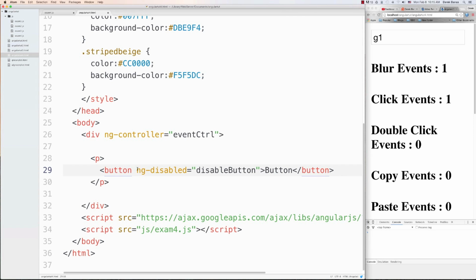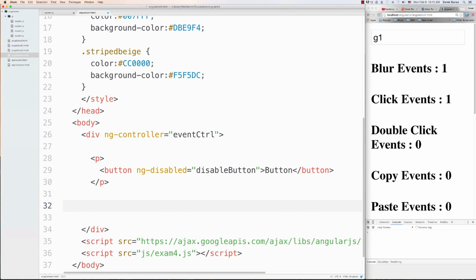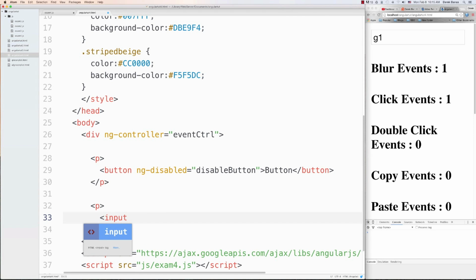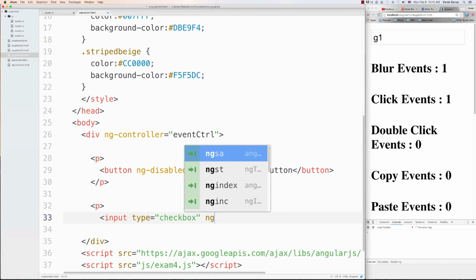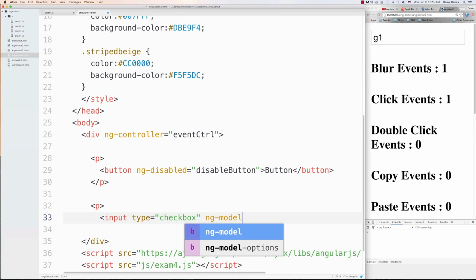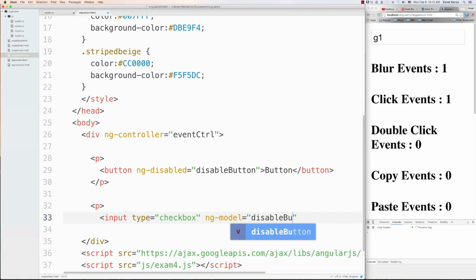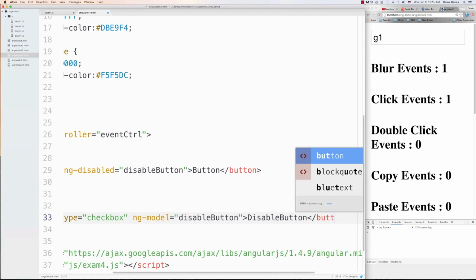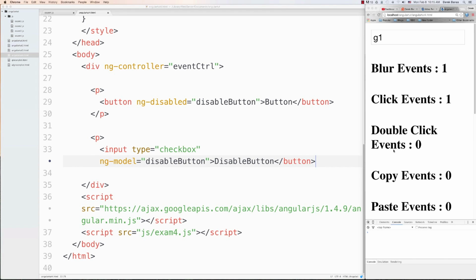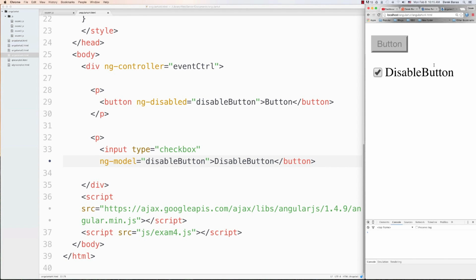Now how I'm going to enable it or disable it is I'm going to have a checkbox. So we'll say input, and we'll have the type, of course, be checkbox. And here we're going to tie this by using ng-model once again to disable button. So the value is going to change depending upon whether this is checked or not for disable button. Close off our button tag and wrap that nice, and save it and reload it. You can see right there, disable button, it's currently disabled. If I click on that, now it's enabled. So that's how we're able to go in there and very easily enable and disable different components inside of our web page.